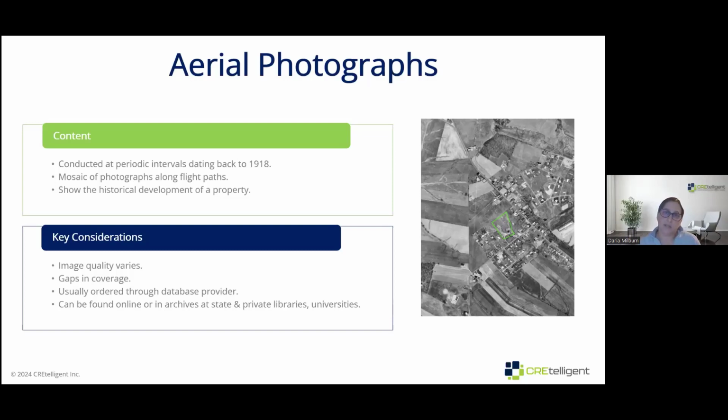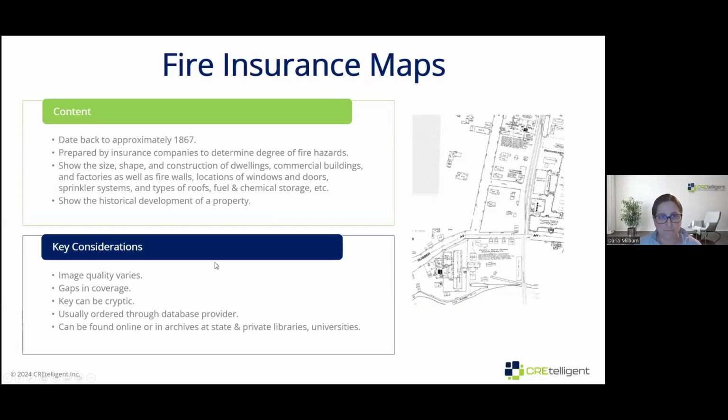Some of the considerations to remember is that image quality can vary. There can be gaps in coverage. These are usually ordered through a database provider, or can sometimes be found online or in archives at state agencies or state libraries, private libraries, universities. There's a whole lot of resources, and all of them may have varying extensive coverage. So we do our best, but sometimes there will be gaps.